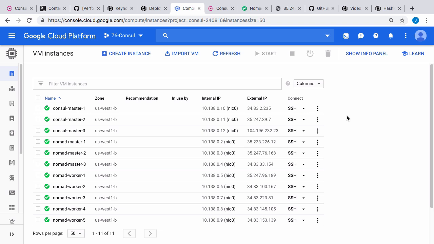Alright, so if we jump over to the Google Cloud Console here, we have our 11 virtual machines running. You could honestly do this anywhere since we're just running vanilla virtual machines, but I just chose Google Cloud. So we have our 3 Consul server nodes here. Then we have our Nomad cluster nodes, where we can quickly spin up and down lots of containers and sort of test how Consul reacts to this.